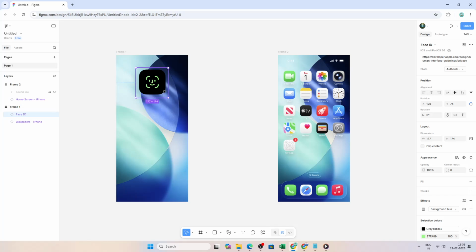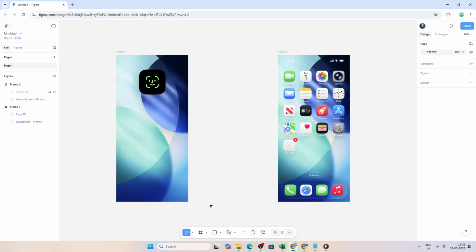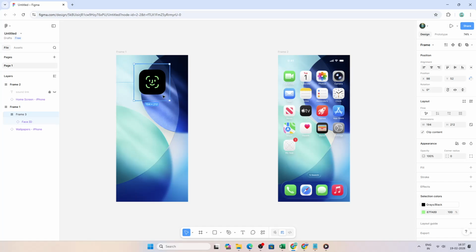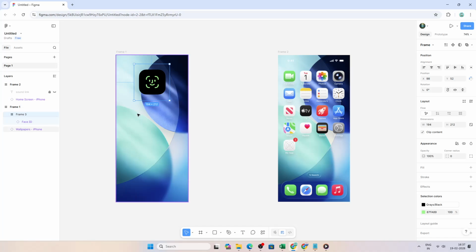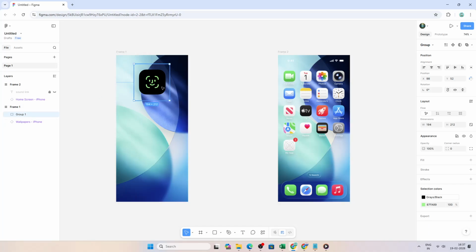To make the interaction reliable, draw a frame over the button so you have a dedicated hit area. Keep that frame the same size as the tappable region you intend. Then select both the button and the new frame and group them. Grouping helps keep the visual element and its interactive area together, so moving or duplicating it later won't break the trigger alignment.